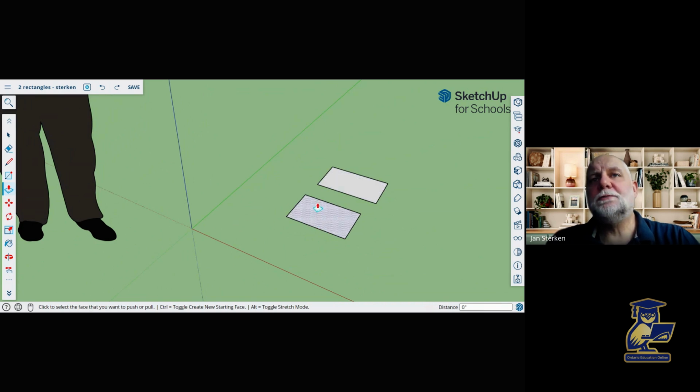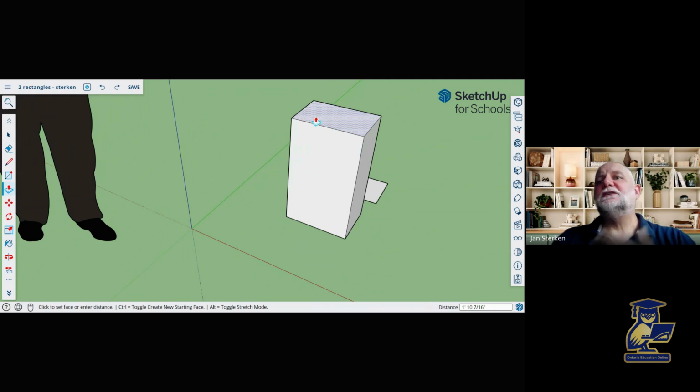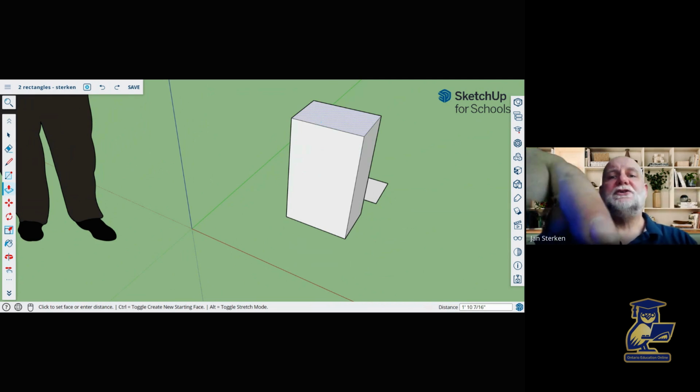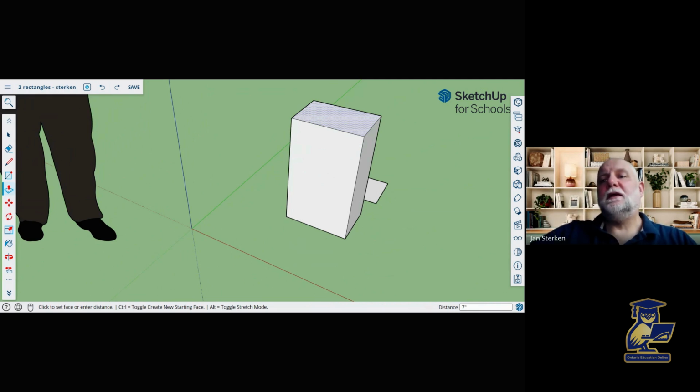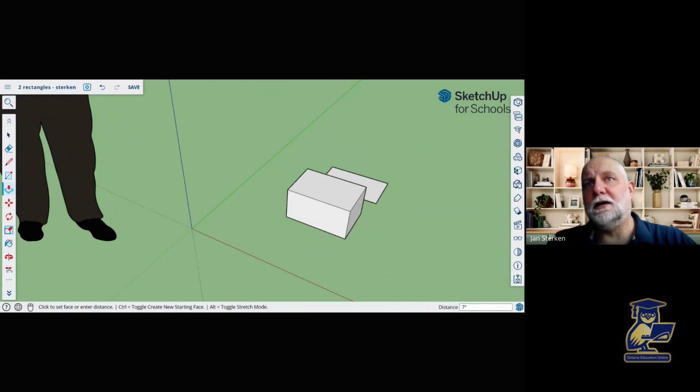If I want to push-pull this, I click once, and I can pull down, or I can pull up. I'm going to pull up so it's above the ground, and just like before when we were typing in distances, I'm going to say, I think I said 7 inches. We're going to go 7 inches and hit enter. And now we have a 3D object that is 7 inches tall.